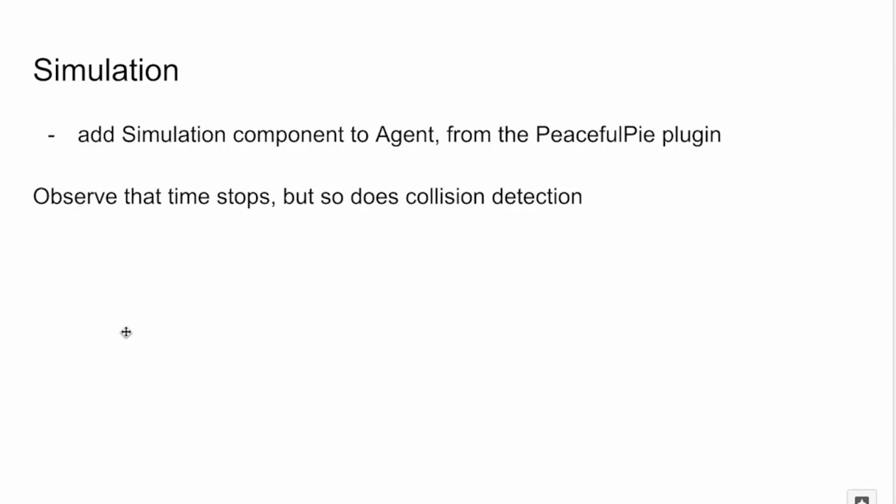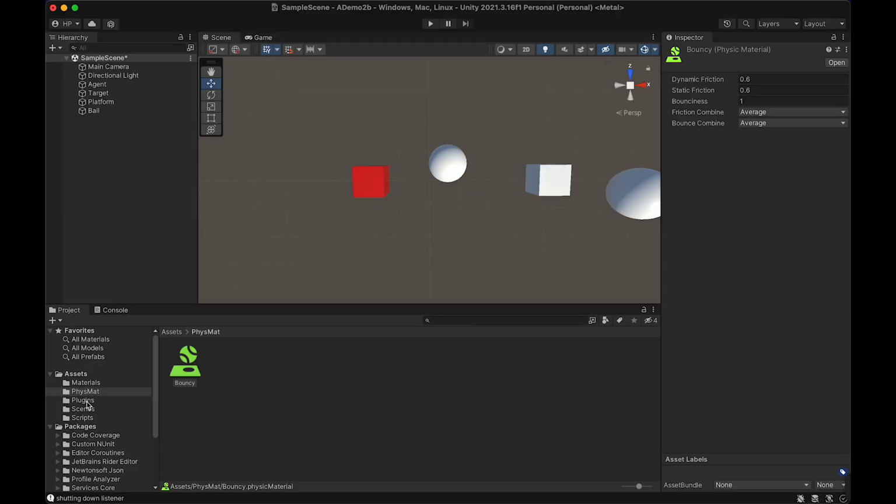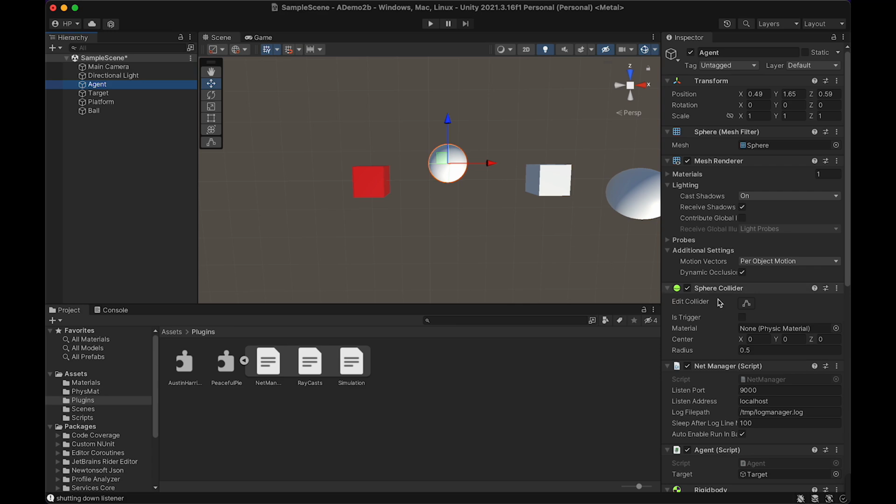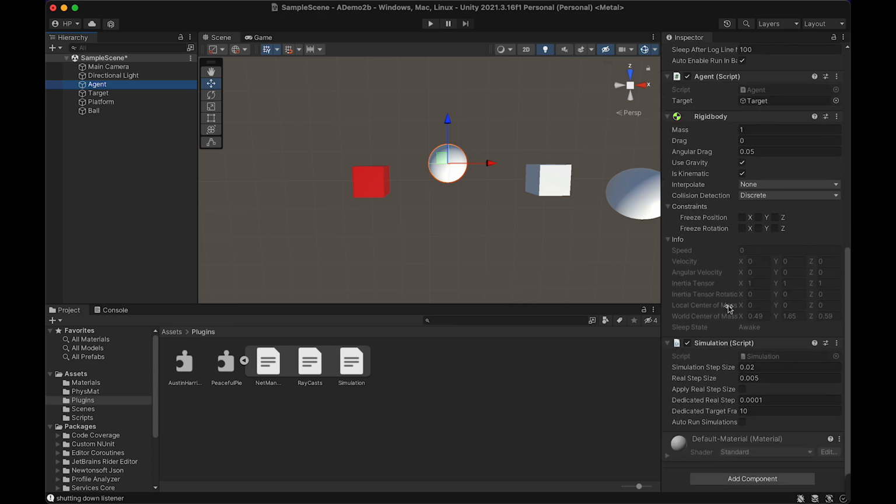So the next task is called simulation, and we're going to add a simulation component to the agent from the Peaceful-Pi plugin. What that's going to do is freeze time. But it's also going to stop collision detection. But hey, one step at a time. If we go into plugins and we open up the Peaceful-Pi, then we have these scripts. All we need to do is drag simulation into agent, and we can see simulation over here.